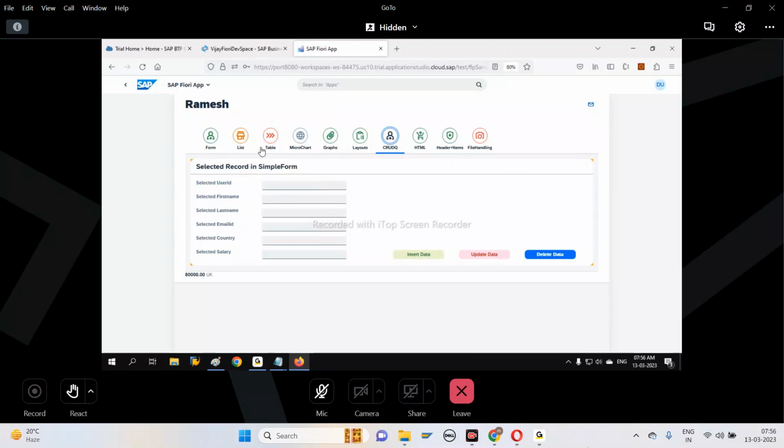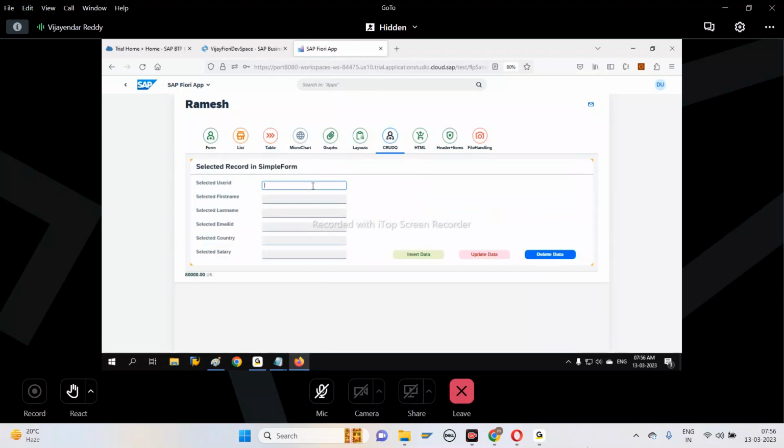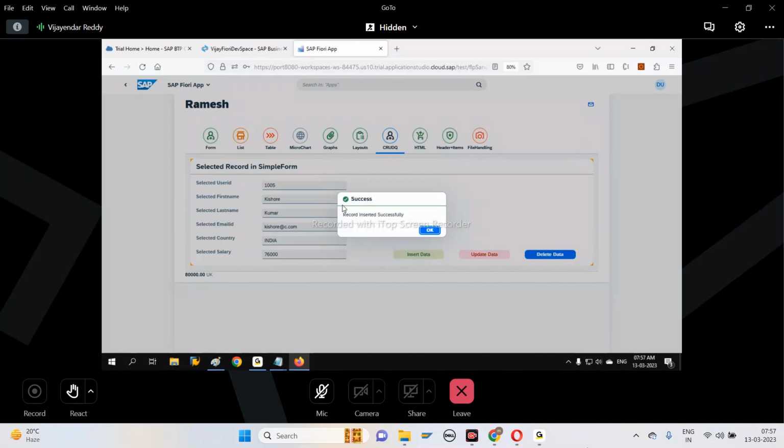CRUD operations. Say suppose I want to insert one new record. For example, 1005. Let me insert that record. For example, this is Kishore Kumar. Country India. Salary, for example, 76,000. So when I click the insert button, now you can see we are getting a success message here. Record inserted successfully. The same thing we have done in Web IDE. The same code will work here as well in the BAS tool.